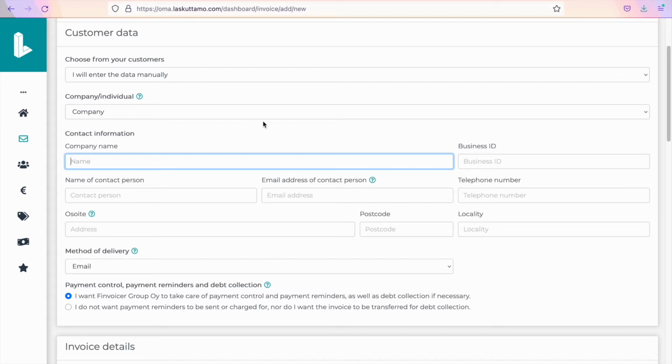Next, we need the company name. We can name this test company. And then we need a business ID. We're going to add a name of the contact person from that company and the email address of the contact person. And then the telephone number. We're going to need an address and a postcode and the country where this company is from.